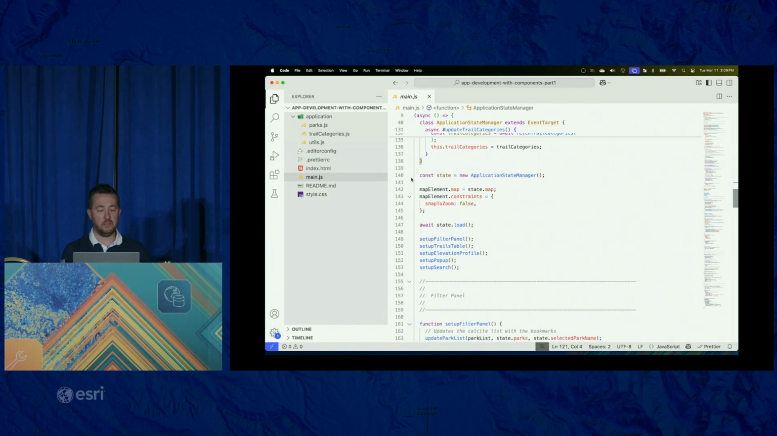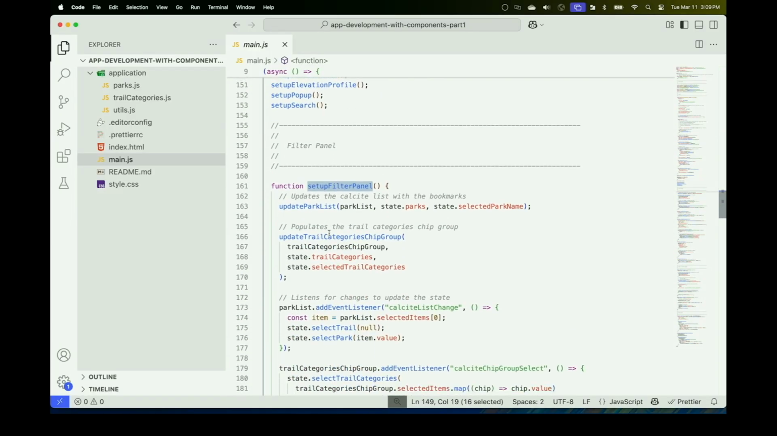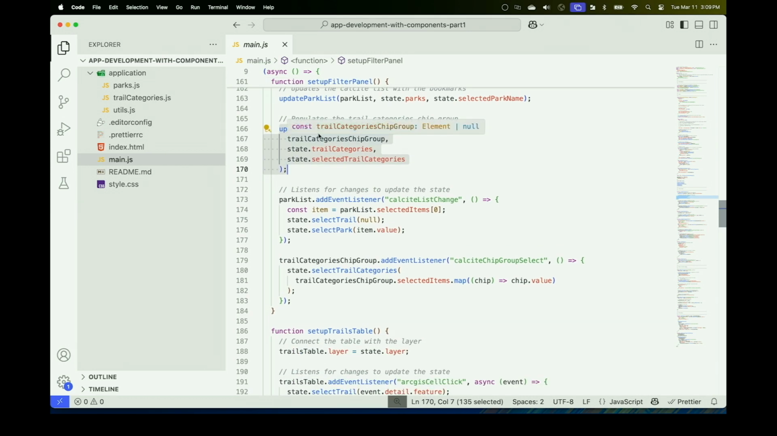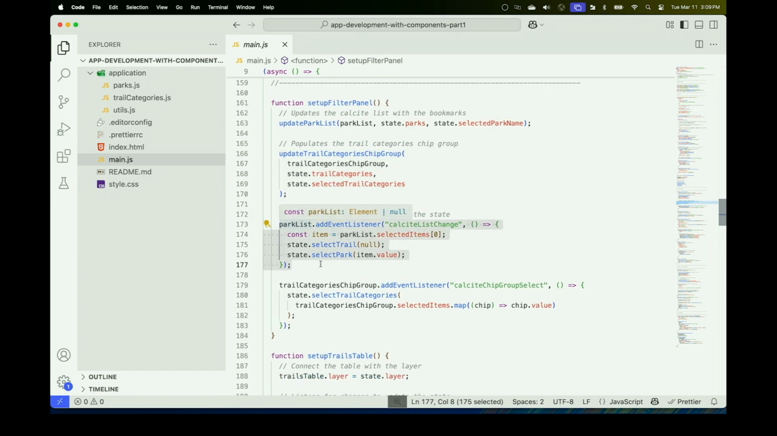Yep, so let's go. Then our state is instantiated, and then I will assign the map on my map element. Like you would assign the map on the map view, you can do that on the map element. And then I load my state, so like that I have my entire data on the client. And then I will set up my UI, so I will set up my filter panel and so on. The filter panel will update the list of parks, so that function populates the list of the parks, and then we update the trail categories, that will create the different chips for each category. Once we have rendered this, we want to listen for events coming from those components.